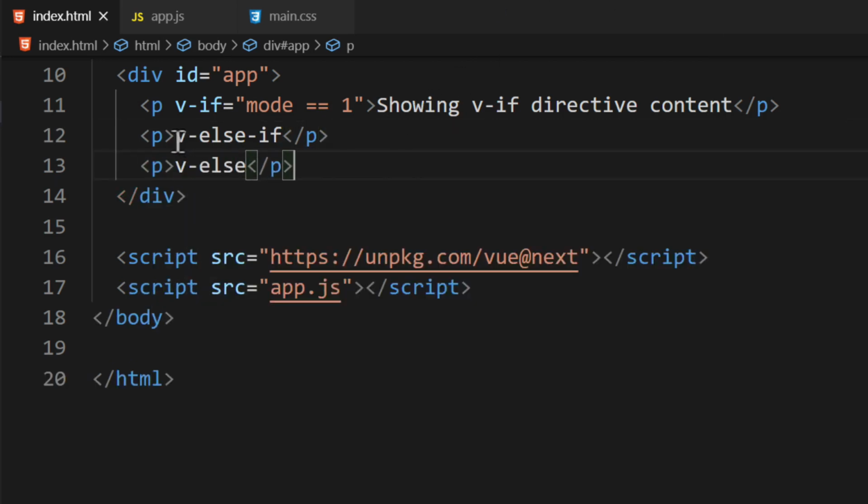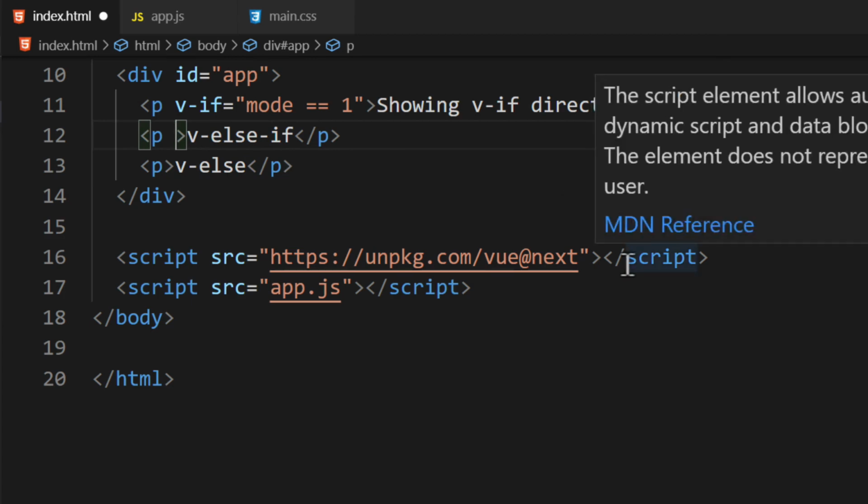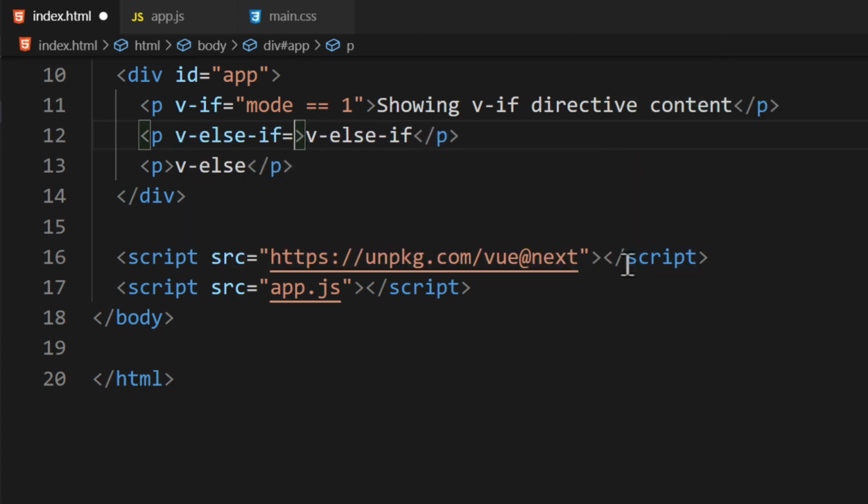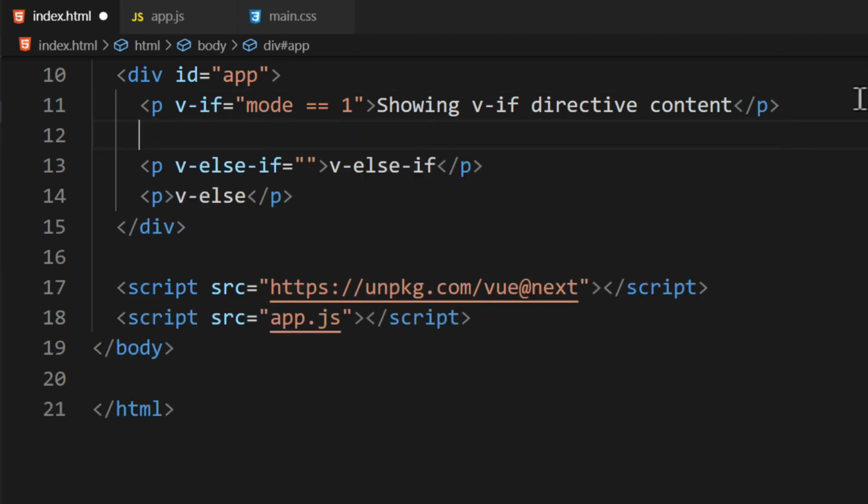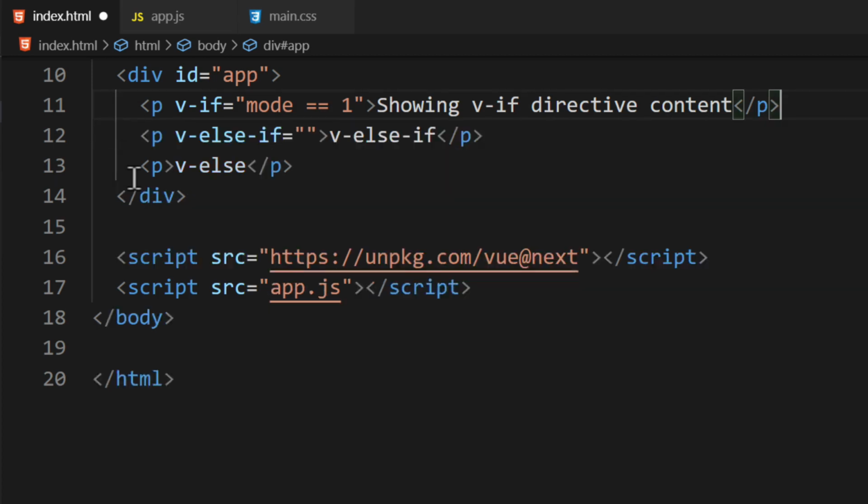The second set of paragraph tags will have the v-else-if directive applied to it. This directive can only be used after an element that is using the v-if directive. For example, if we inserted another paragraph above this element, this will break the application. Vue would throw an error because it's expecting the element before to have the v-if directive applied to it. I'm going to remove this since we don't want an error.